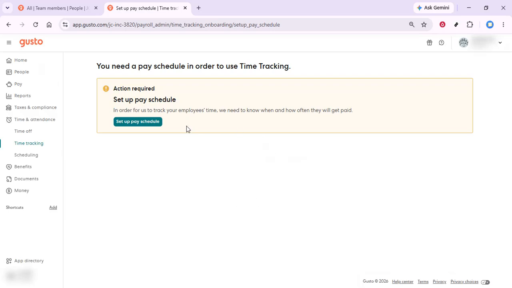Choose the option that best fits your workplace environment. As your team starts using the time tracking feature, you'll notice how much smoother the payroll process becomes. Hours logged are automatically synced with your pay schedule, reducing the need for manual entries and minimizing errors. Plus, Gusto provides detailed reports giving you insights into work patterns and helping you make informed decisions about your workforce.